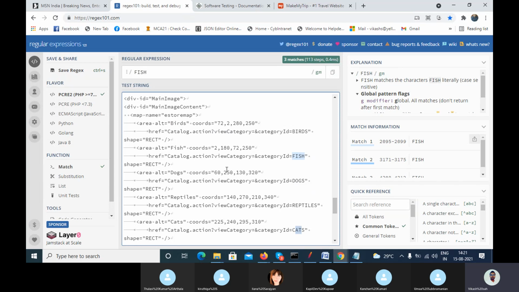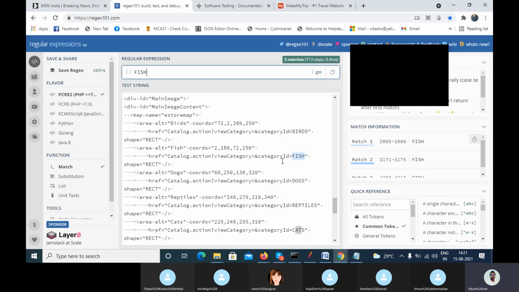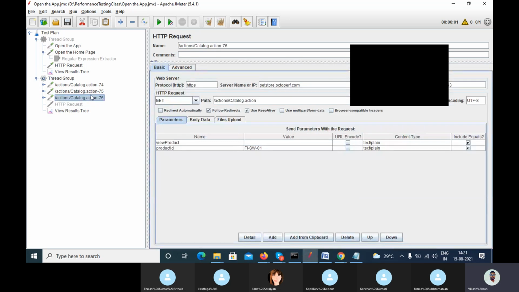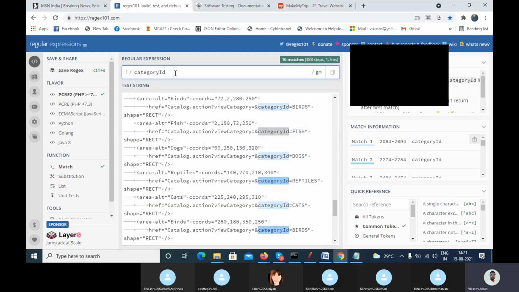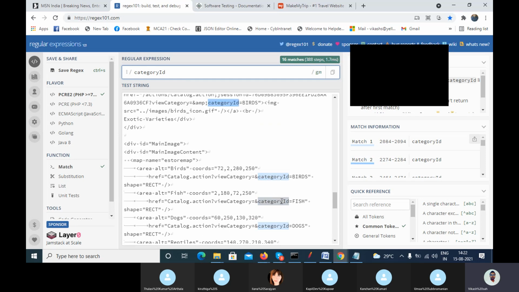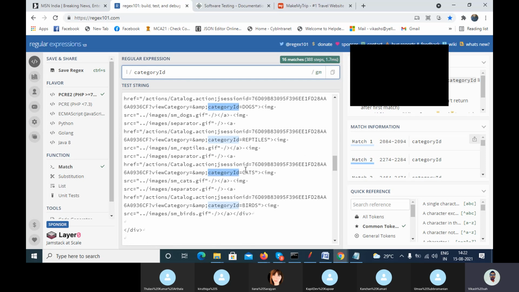Now, first you have to use the regular expression. How you can create the regular expression for that? So tell me, can I use the category ID? Category ID something. Okay, give me a second. So there is the parameter. Let's try to do that. Category ID, and then you can see all the category ID get match. Can you see it here? The category ID, the birds, reptile, cats is get match, right?